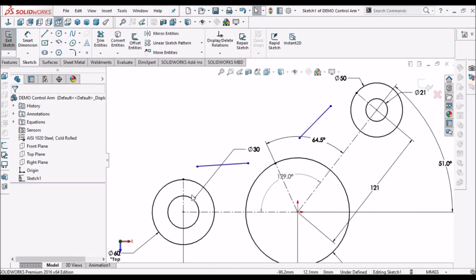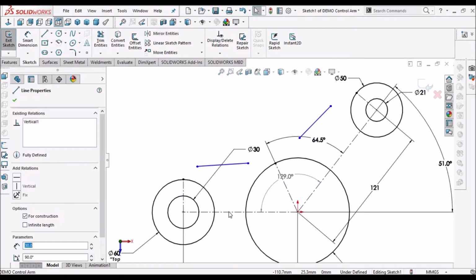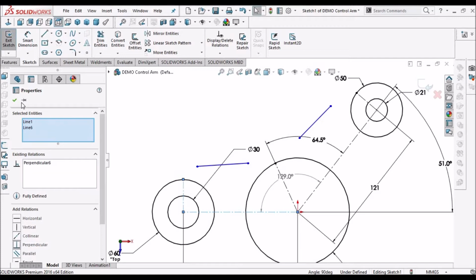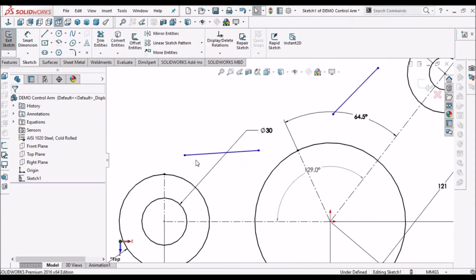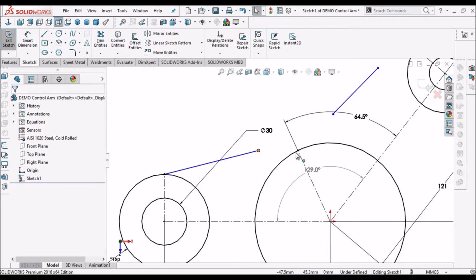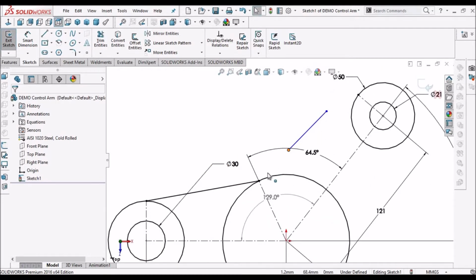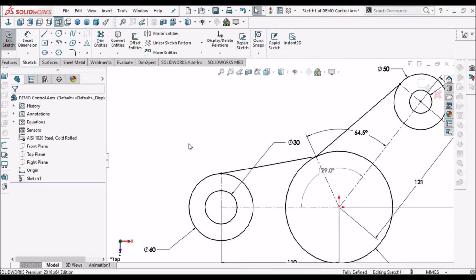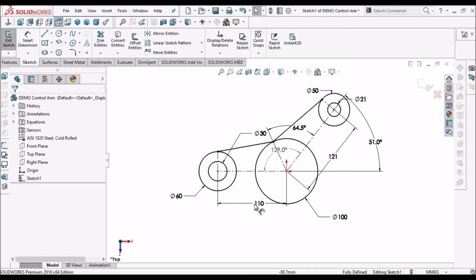Here also, select this line and this line, make it perpendicular. Now simply we have to join these two lines. So it is constrained now. Here we don't have to give the tangency. Now I am going to draw two more lines.